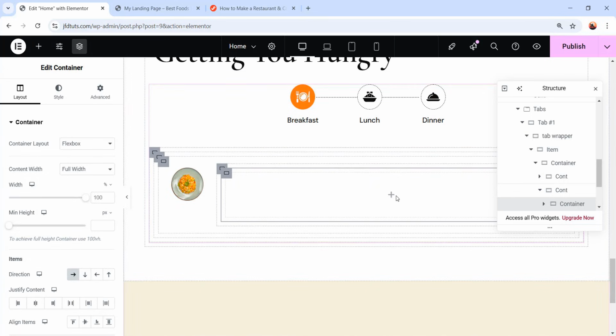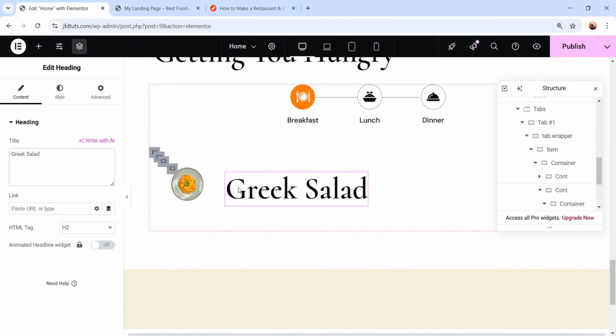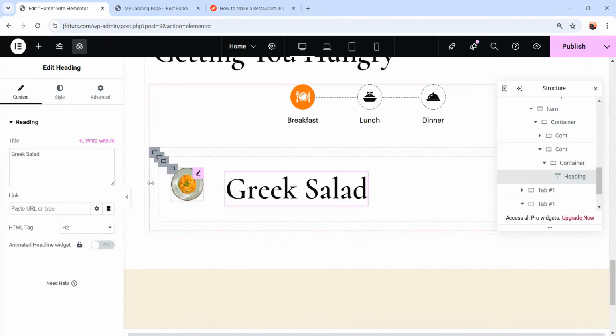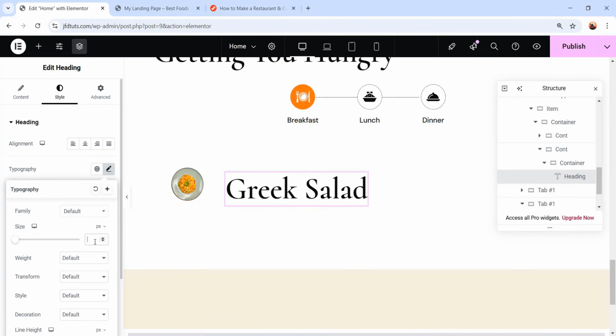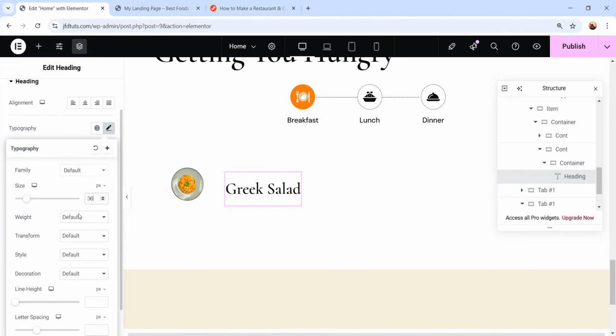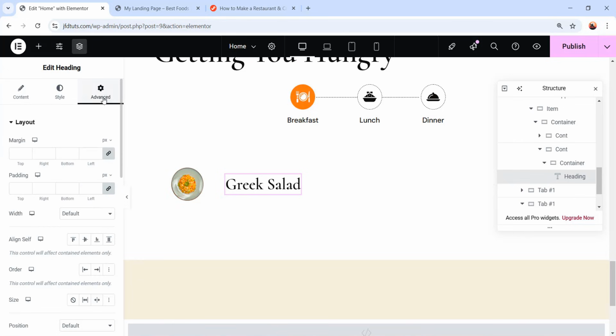Then inside this, let's add a heading. Change the text, Greek salad, to this food name. So on this heading, let's make sure this HTML tag is H2. Then let's go to the style, change the typography, make the font size 36 pixel, the line height 44 pixel. Close this. Now go to advanced, make the margin 12 just on the right.